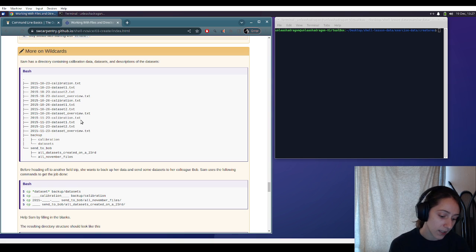So I'm going to go ahead and write that down. So that's going to be asterisk calibration .txt, and then we are sending that into backup/calibration. Cool. So that would catch these 3 calibration files.